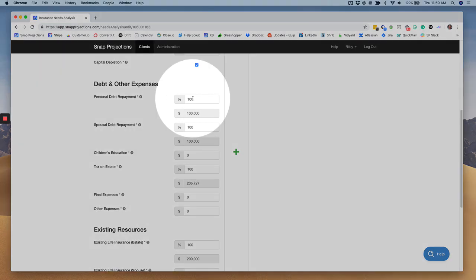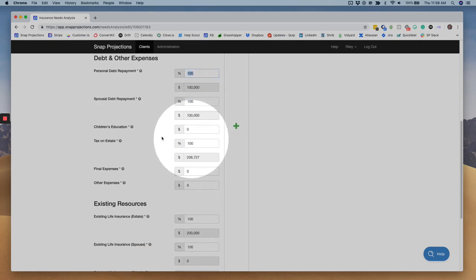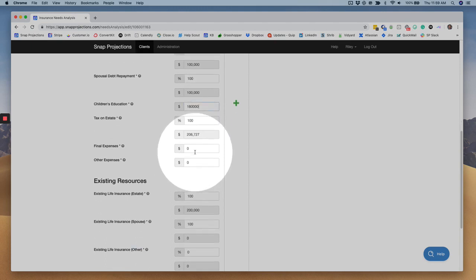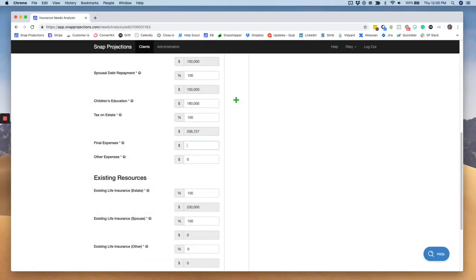So there was some personal debt of $200,000. We'll leave this at 100%, so that gets covered. And then we have children's education. I'm going to enter an amount here that we've talked about, which is $180,000 for their 2 kids. Then we have the tax on estate, and Snap brings that number in again, and we want to cover 100% of that. And then we can include any other expenses here, maybe some funeral expenses or other final expenses that would go there.